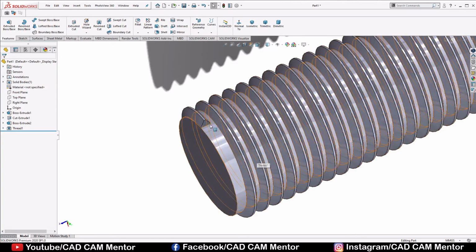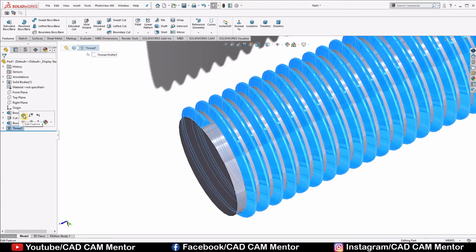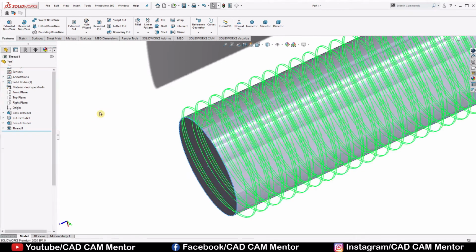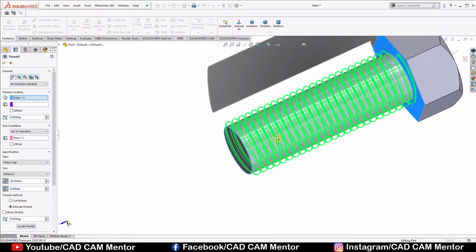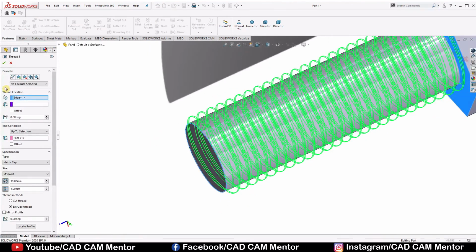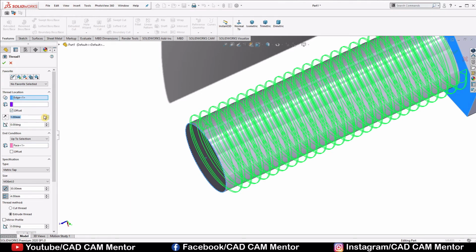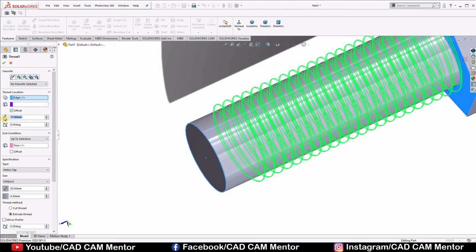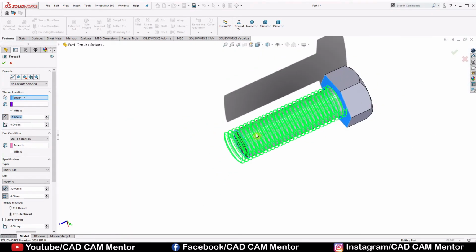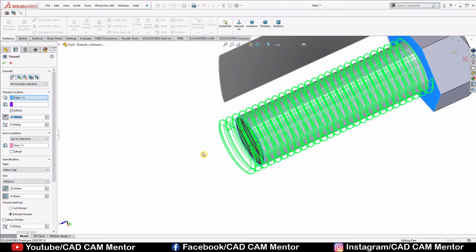You can see the thread starts somewhere here, so we can't move the nut properly because of that. Now select thread 1 and select edit feature. Here select offset, increase this thickness and select this reverse direction box. Now click OK here.